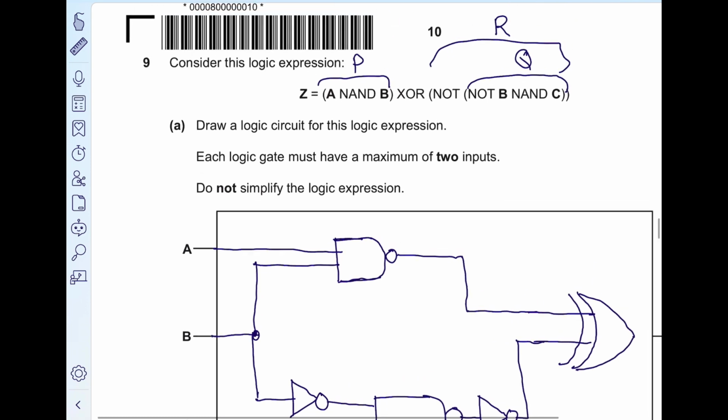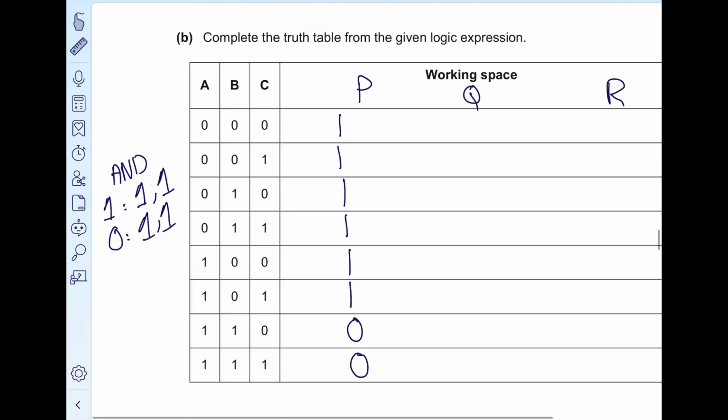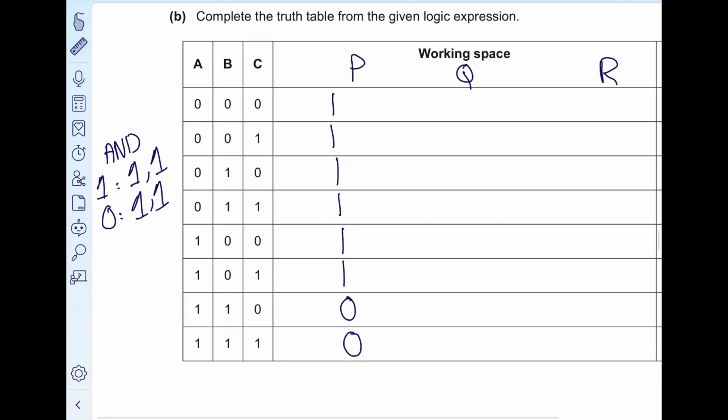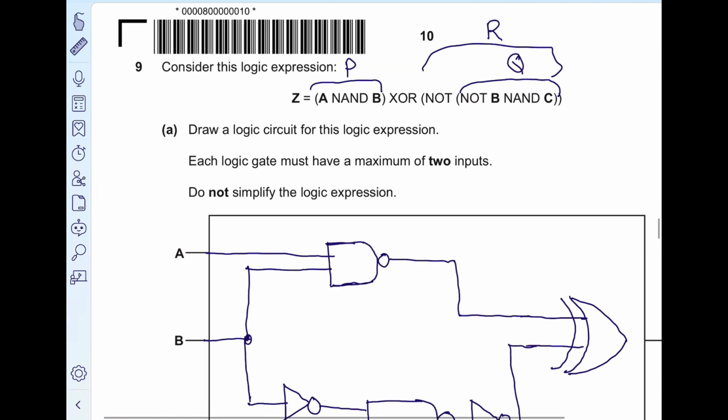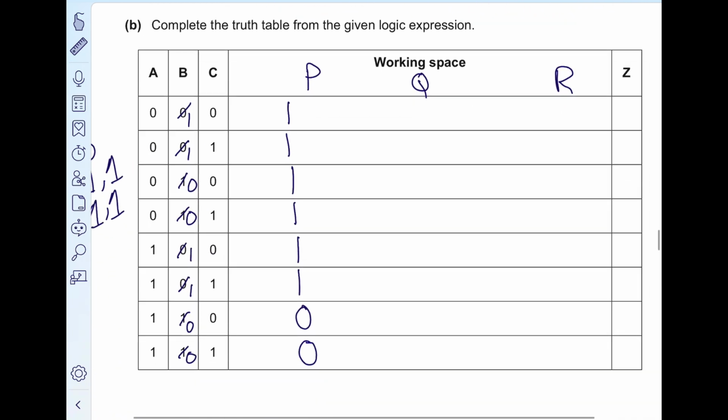Now you have Q. Q is not B NAND C. Now again, you have a NAND gate, but this time it is not B. For not B, what I'm going to do is that I'm going to change all of these values of B. 0 would be 1, 0 is 1, 1 is 0, 1 is 0, 0 is 1, 0 is 1, 1 is 0, 1 is 0. So I've got these values. Now I just got to do the same thing, the NAND between this and the C values. 1 and 0. What would the NAND of that be? That would be 1. 1 and 1 would be 0.